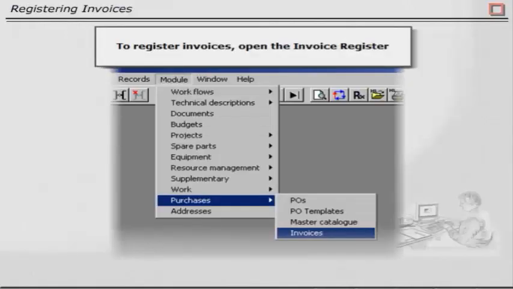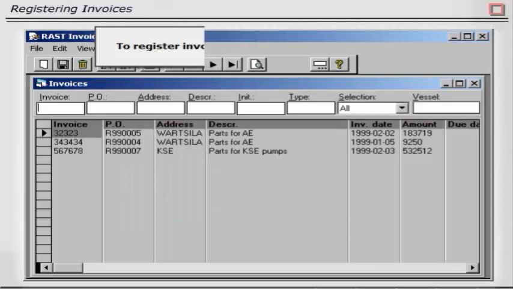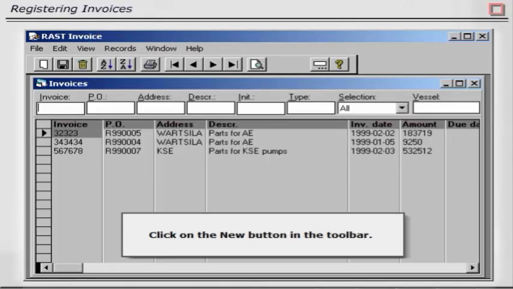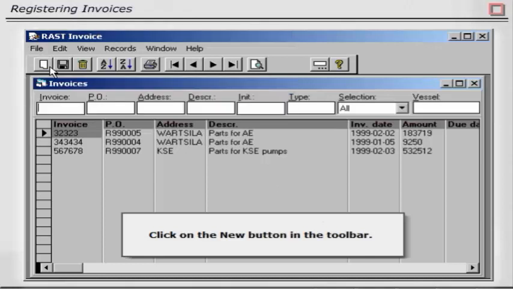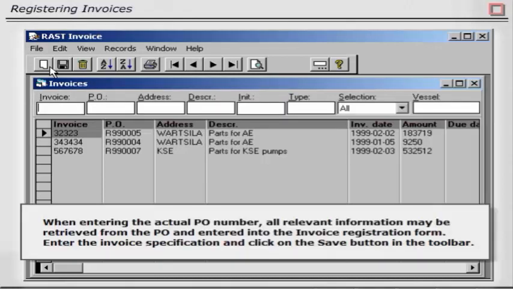To register invoices, open the Invoice Register. Click on the New button in the toolbar. When entering the actual PO number, all relevant information may be retrieved from the PO and entered into the invoice registration form. Enter the invoice specification and click on the Save button in the toolbar.